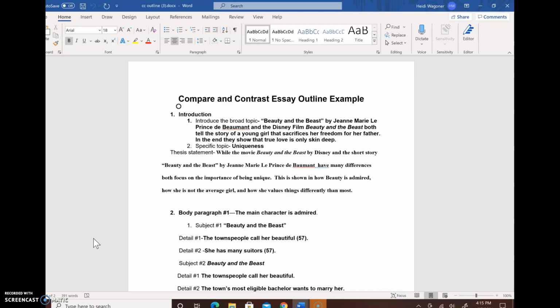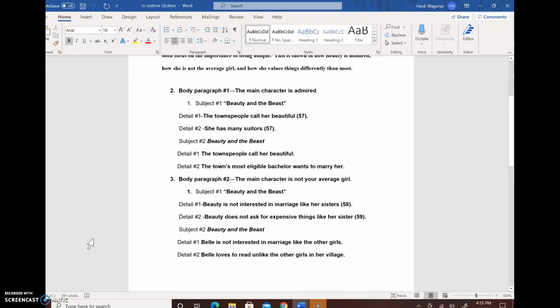So the introduction, obviously, I want you to tell me about each story, right? Give me a brief description. What's the story about? And then the thesis statement is that both stories have differences, but they focus on the importance of being unique. This is shown in how beauty is admired, how she is not the average girl, and how she values things differently. And then in these paragraphs, it's going to be 2 to 4 pages, they develop that.